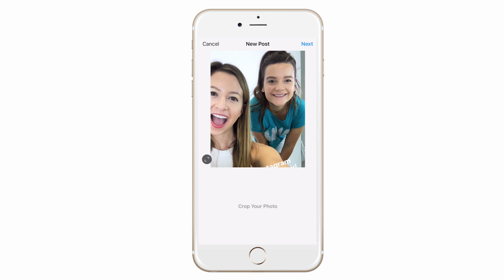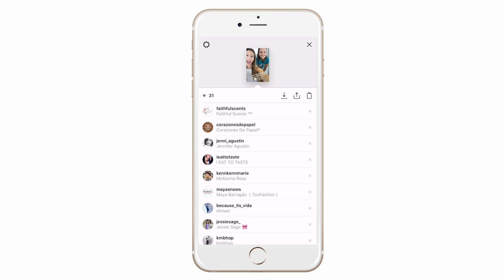The second one is going to be a DM option, or a posting option. So there's me and Carly. If I wanted to share this to Instagram right now, I could, but probably not today, not for today's selfie. And then there's a third icon, which is the trash can. If you wanted to delete it from your story, you can easily do that.